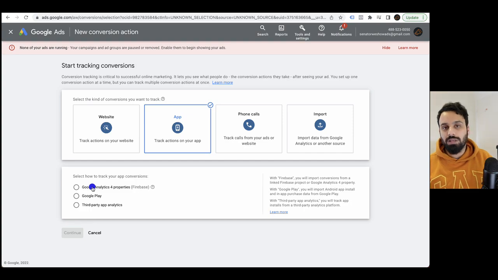Now let's say you're not working with Firebase, you are working with a third-party MMP, which I told you before, let's say Adjust or AppsFlyer, Branch.io, or whatever. Your app should have set up that particular MMP within your app. The process is the same.